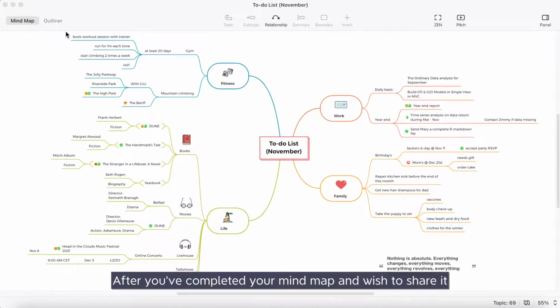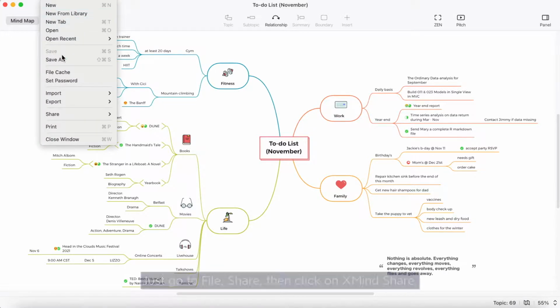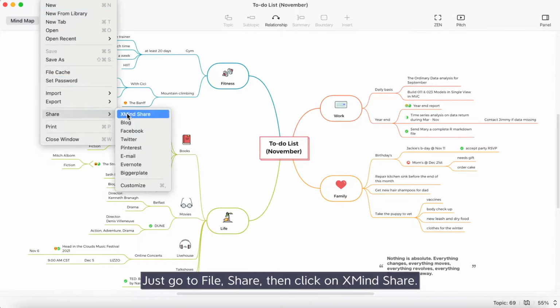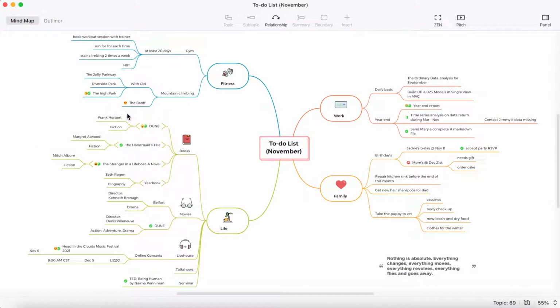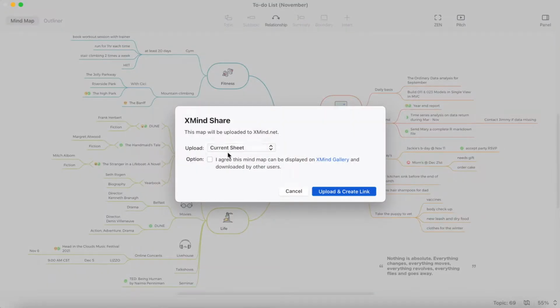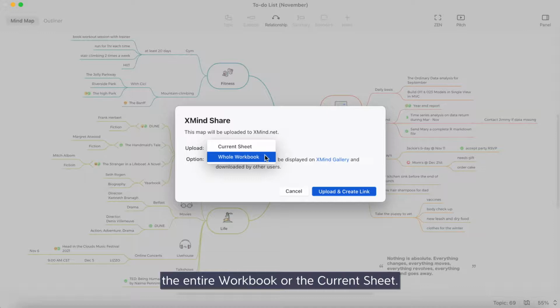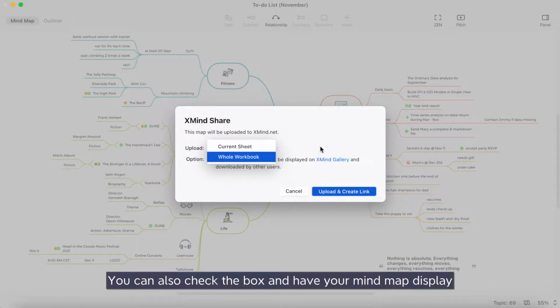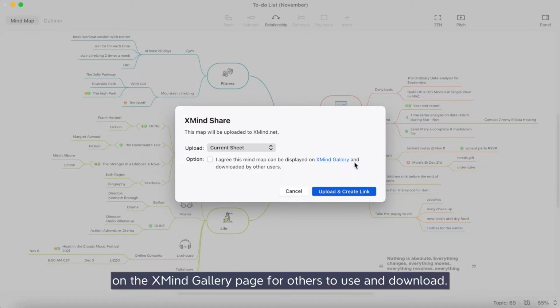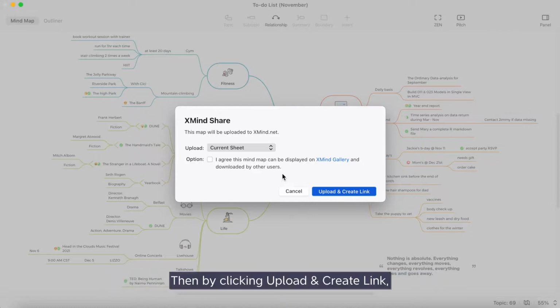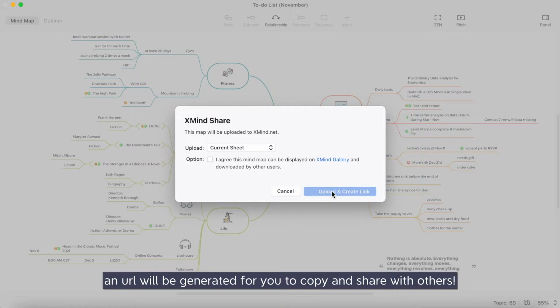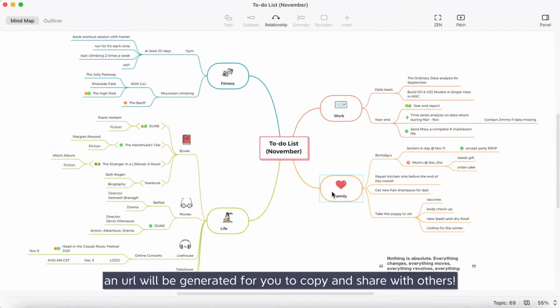After you've completed your mind map and wish to share it with a link that can be viewed in browsers, just go to File, Share, then click on XMind Share. Choose what you like to export, the entire workbook or the current sheet. You can also check the box and have your mind map displayed on the XMind Gallery page for other users to use and download. Then, by clicking the Upload and Create link, a URL will be generated for you to copy and share with others.